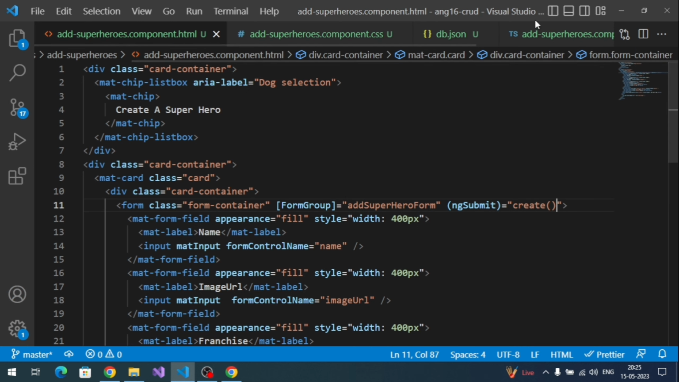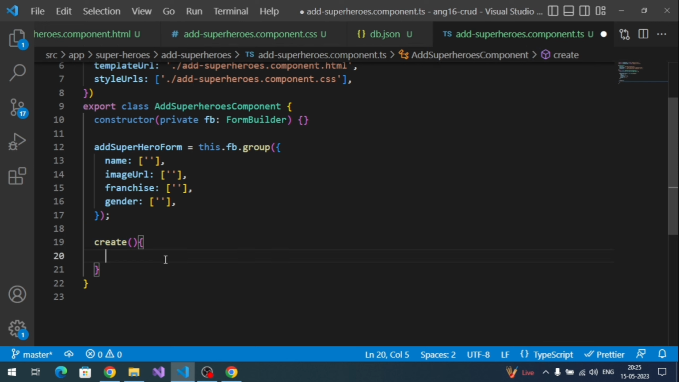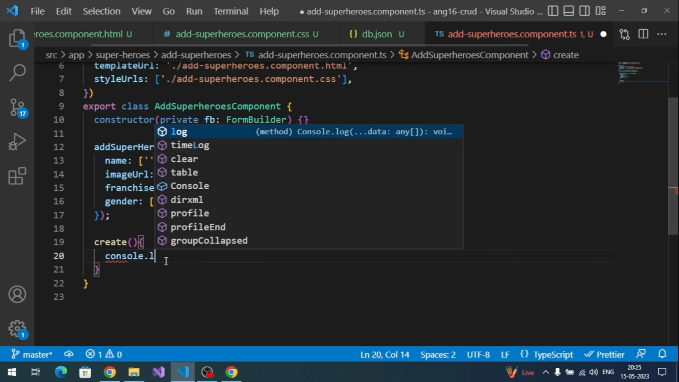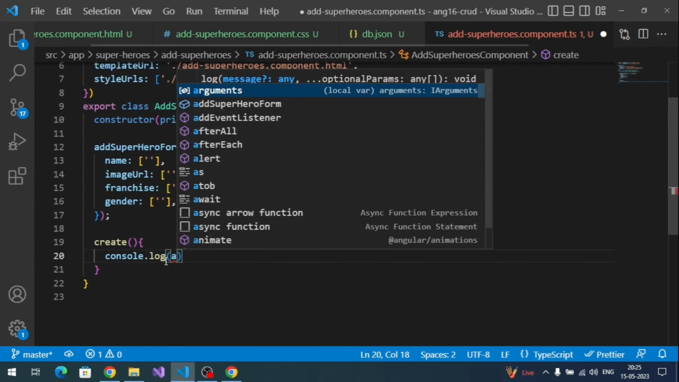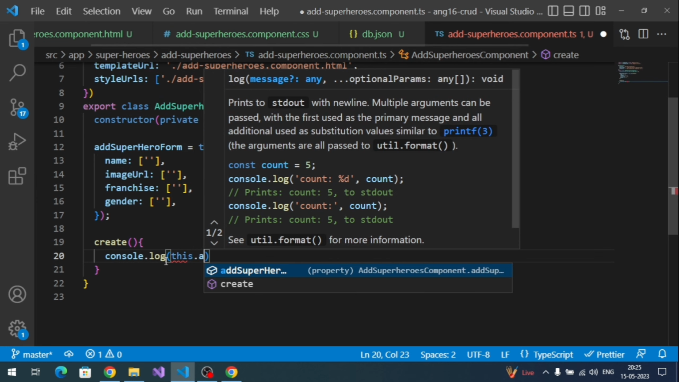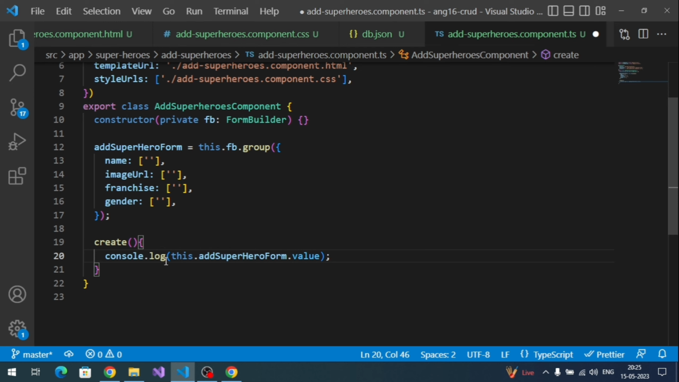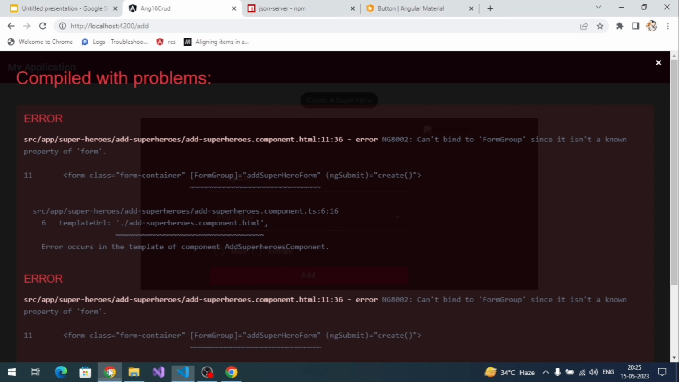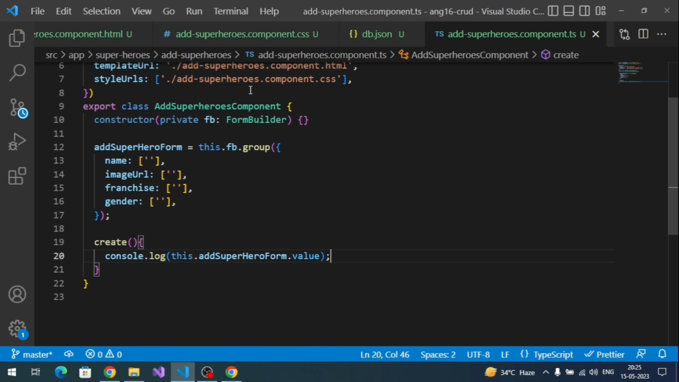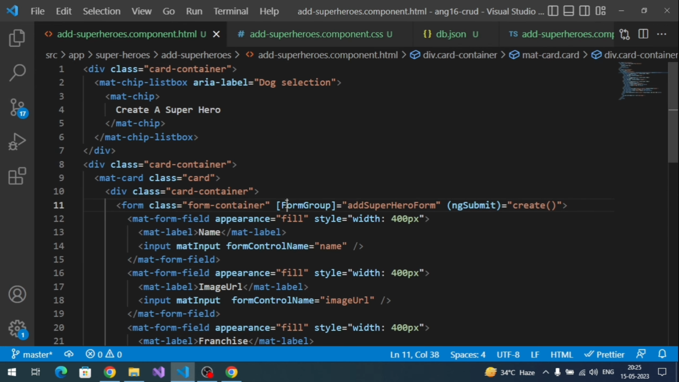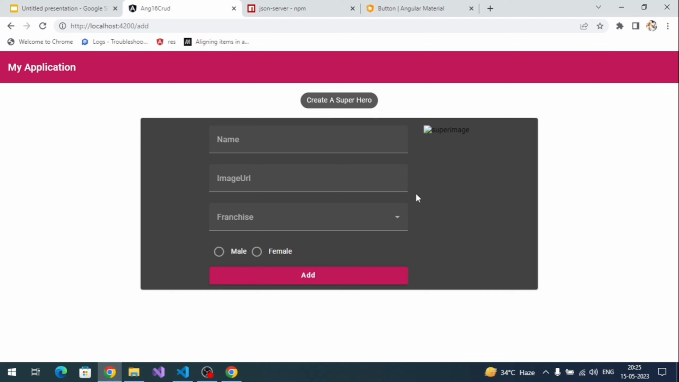So for now, I will just console log and check whether I am able to read the form data or not. For that I can use console.log and my form variable dot value, which is going to give the entire form object. Let's check. Something is missing. It should be a small f in formGroup, not a capital F. Let's check again. Okay, now I am good.